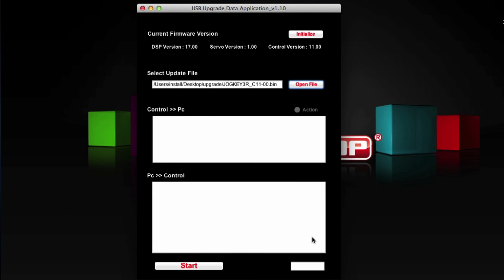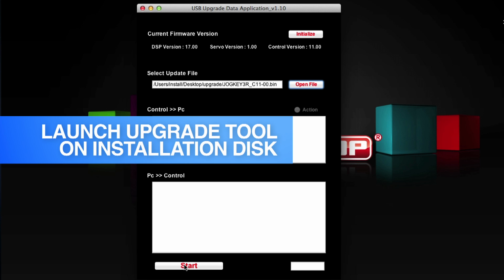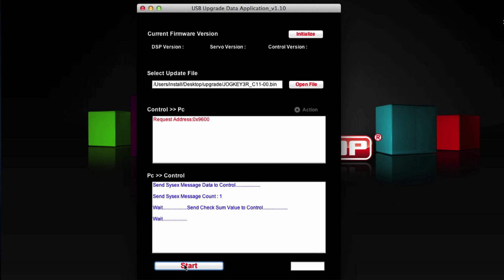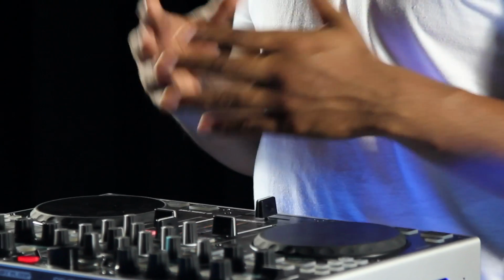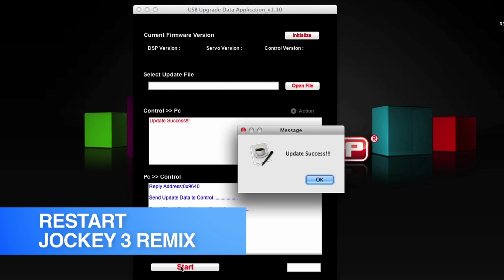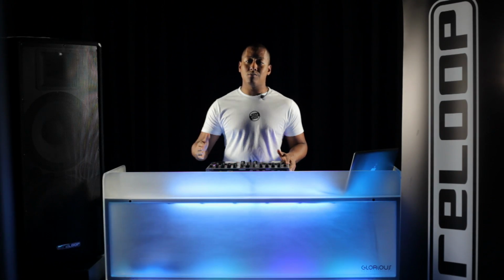Next, launch the upgrade tool found on the installation disk. Select the firmware and press start. When the upgrade success message appears, restart the Jockey 3 Remix and you're ready to go.